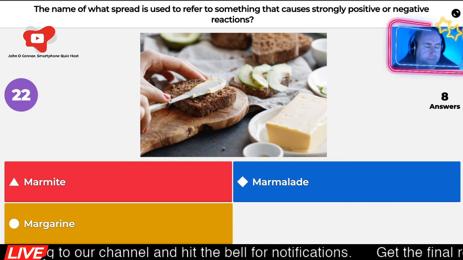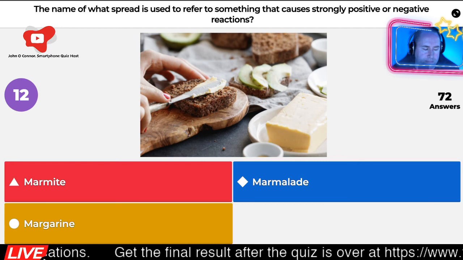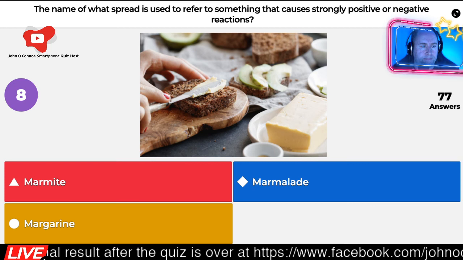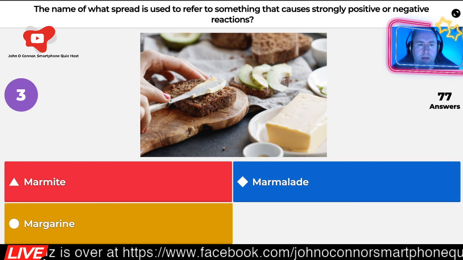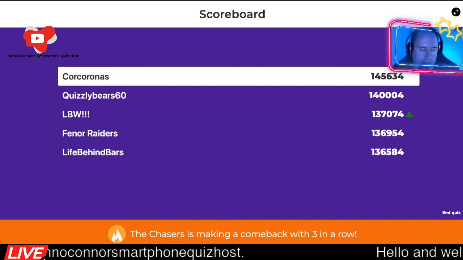The name of what spread is used to refer to something that causes strongly positive or negative reactions. Marmite, marmalade, margarine. You either love it or hate it, it's Marmite. LBW into third this late stage in the quiz. Here is question 74.